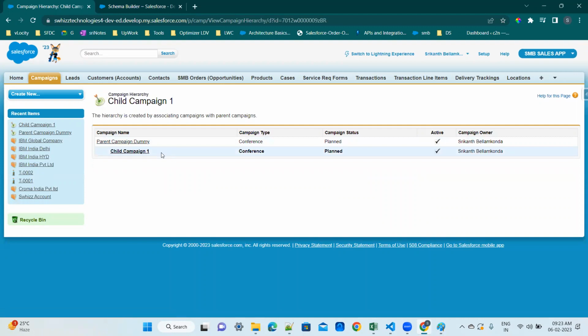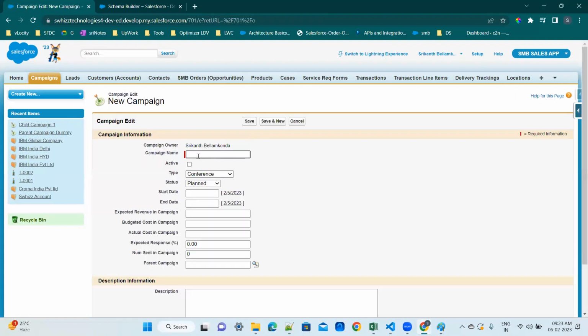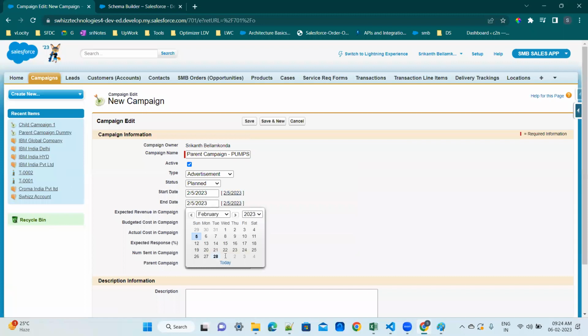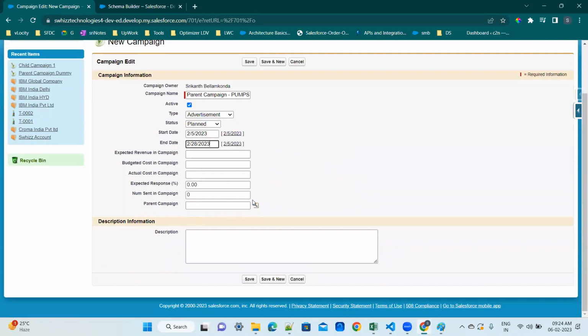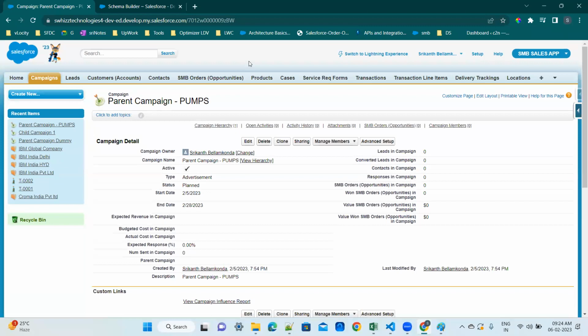Let us say, for example, I created a parent campaign like this. Click on new. Parent campaign on pumps. I just created it like this. It is active, and I'm going with advertisements. It is planned, starts today, and is going to end by this date. Save. This is a parent campaign I created.